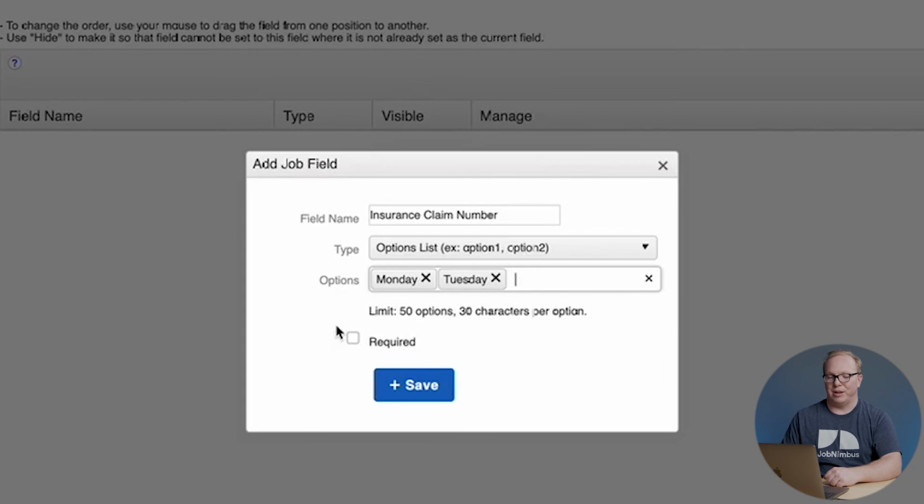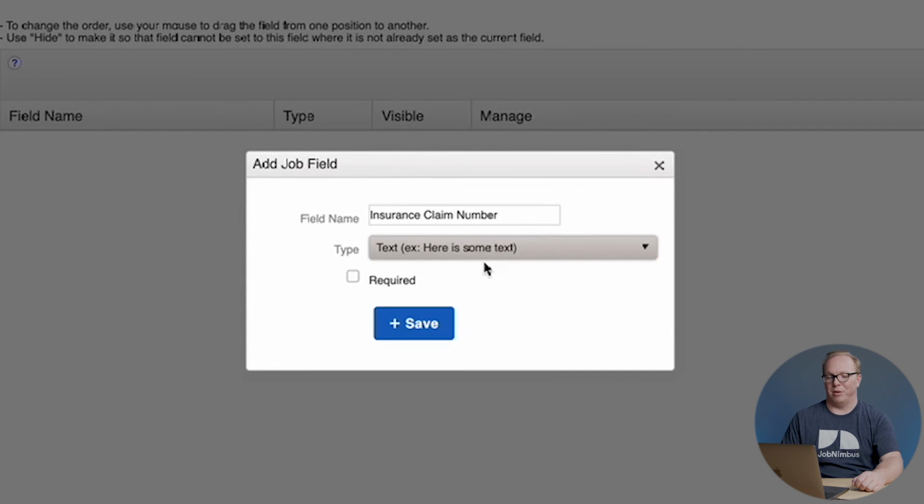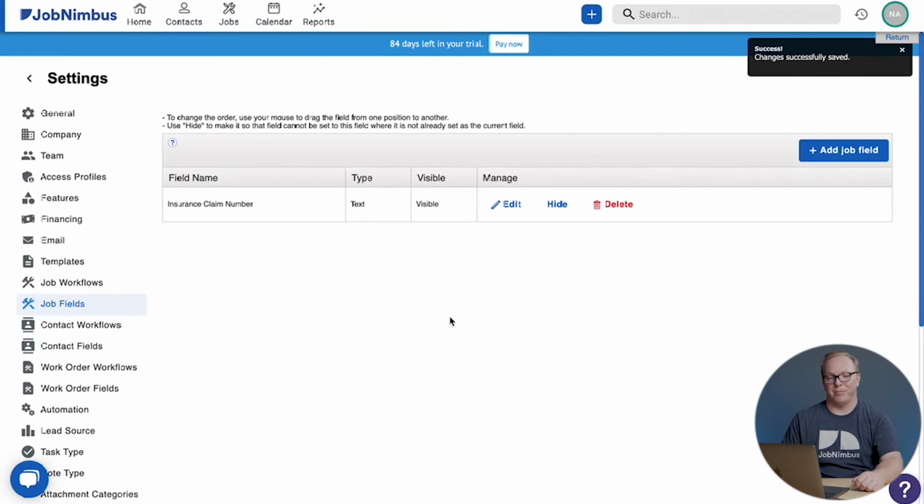Finally, I can choose if something is going to be required. That means that it has to be filled out before I can save the job originally. So while you might think, I definitely want to have an insurance claim number as a required field, if your team's not going to have the insurance claim number the first time they enter the job, we're not going to make that required. So for an insurance claim number field, I'm going to choose text because it's often alphanumeric. I'll make sure that the field name makes sense, and then I'm going to save it.